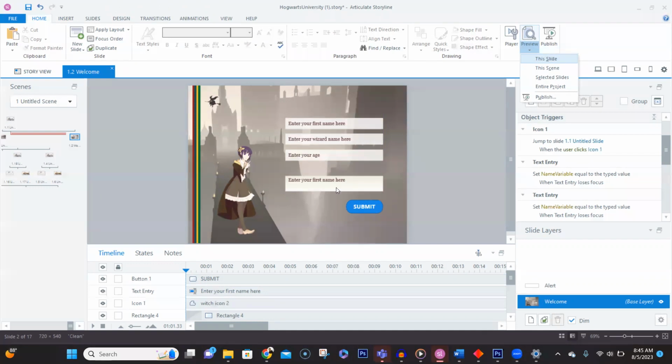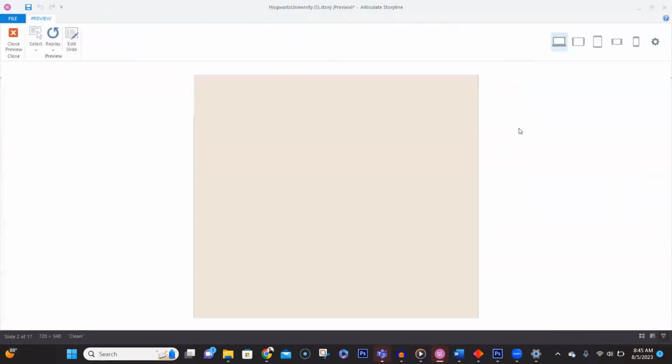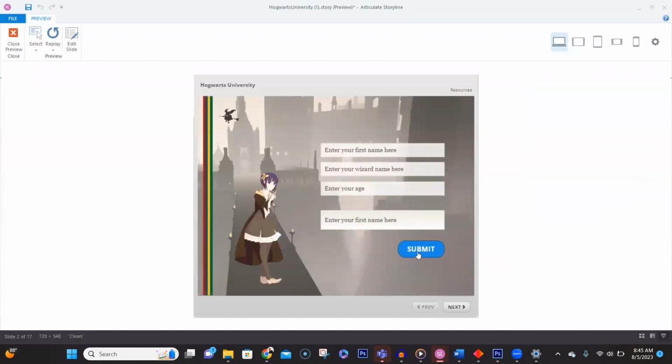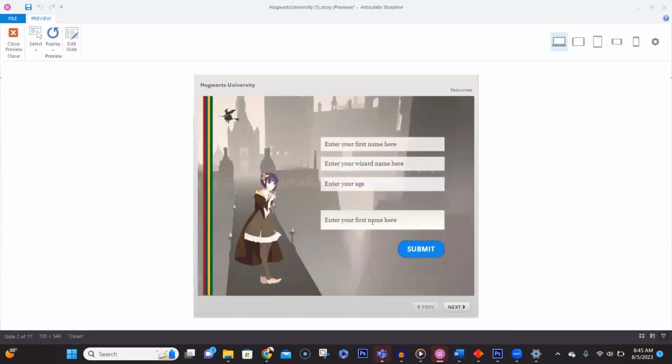Because if you don't lose focus, it's not going to set that variable until you lose focus. So even if this submit button isn't doing anything, it's a way for you to click outside of it so that that variable registers.